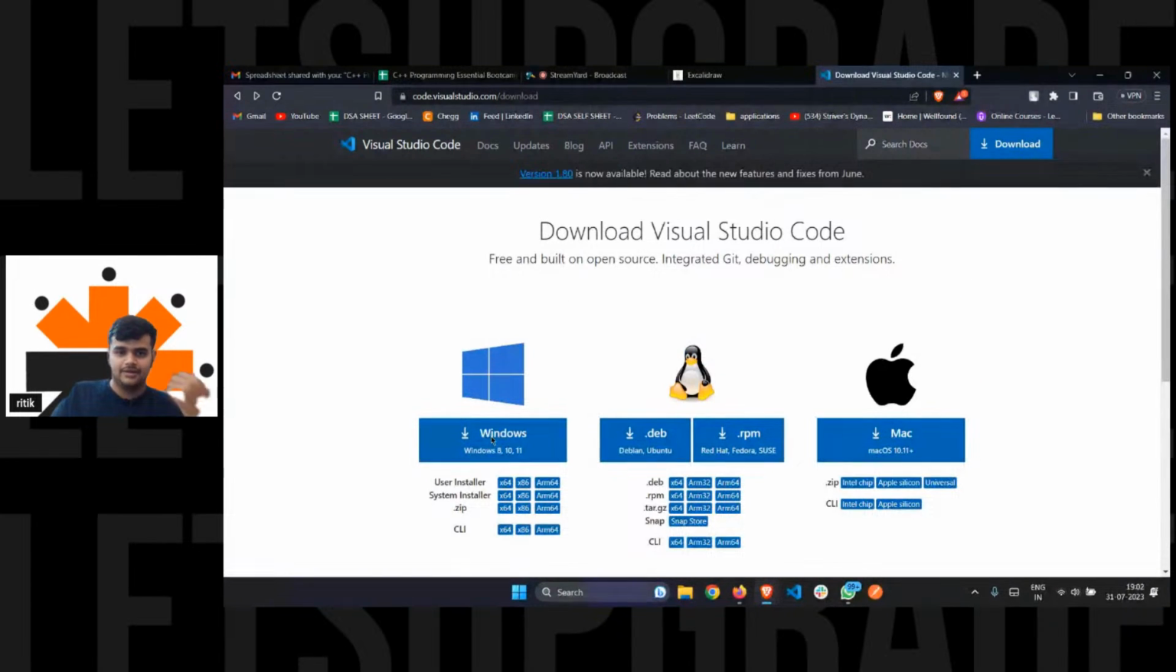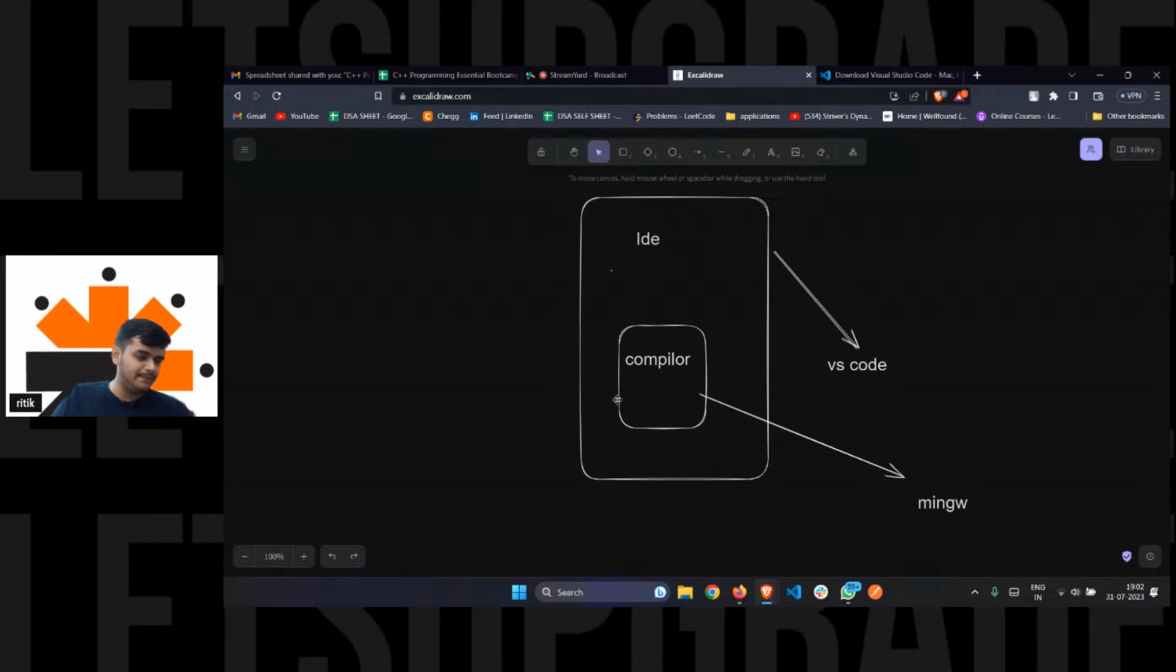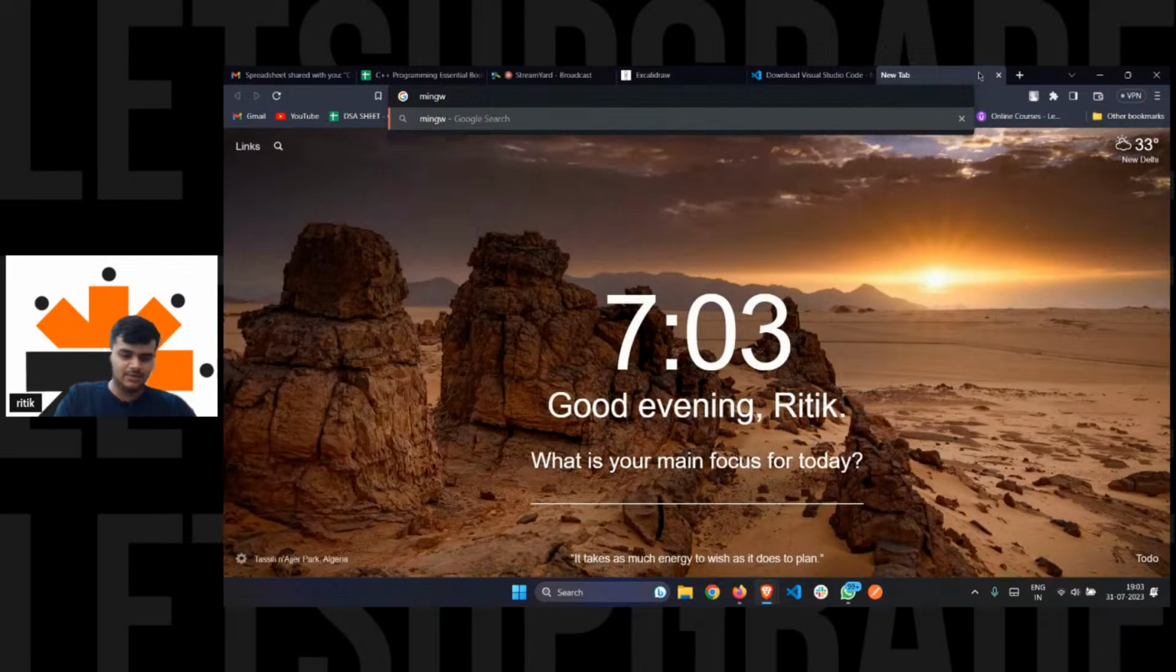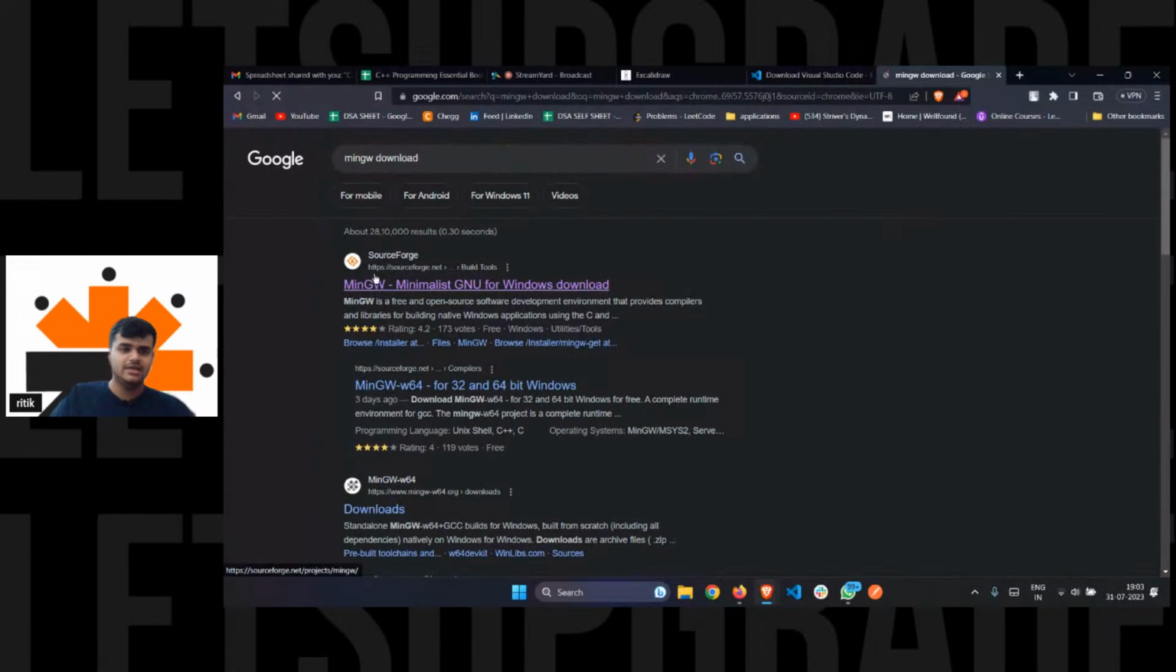Okay, so this was the IDE part. Now after that, you have to download MinGW. I told you, you have two things: an IDE and a compiler. As far as the compiler is concerned, we'll be using MinGW. Just type in MinGW download, right? So this is the official link, the SourceForge one.